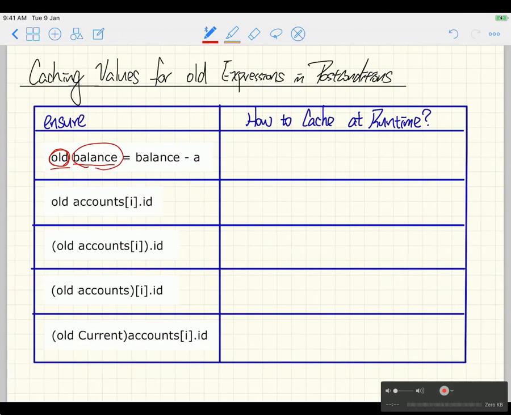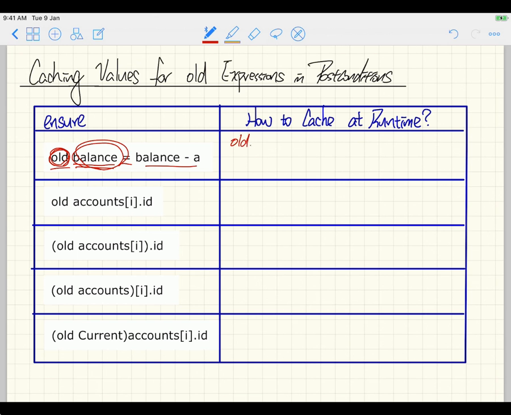We talked about this example already. Didn't miss too much. Okay, so now for this one here, old balance is equal to balance minus A. So in this case, how do we cache at the runtime before the implementation is executed? You got something like this. You simply got old balance implicitly. So this is some variable that's maintained by the Eiffel runtime. Okay, it's simply assigned to the balance.